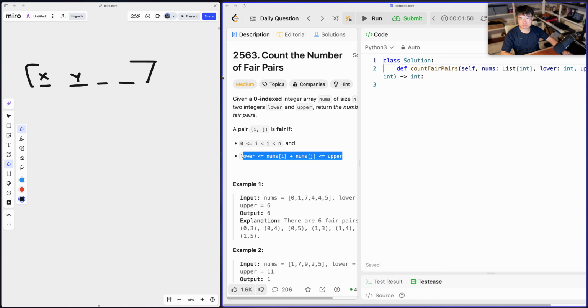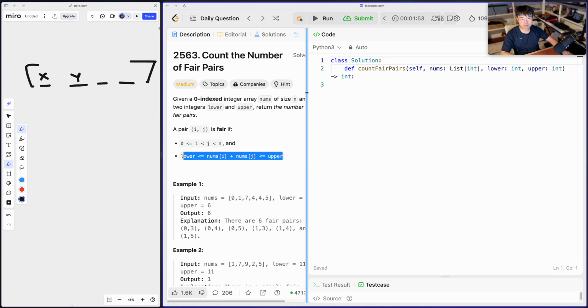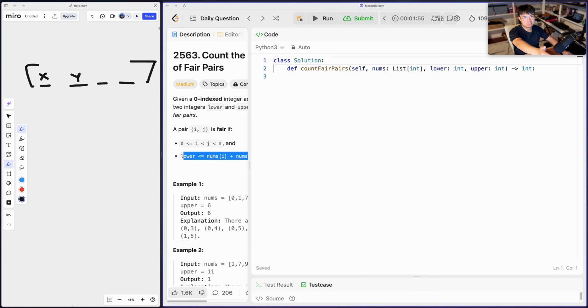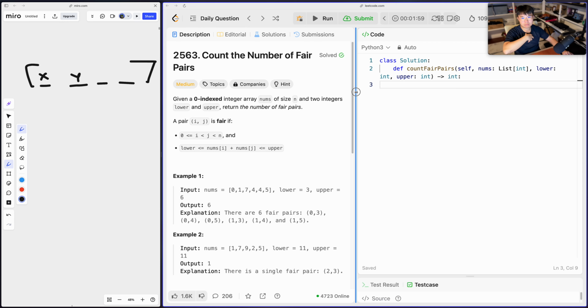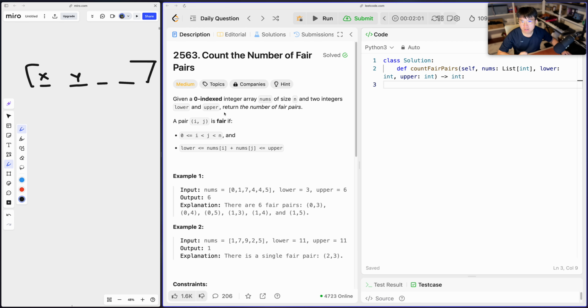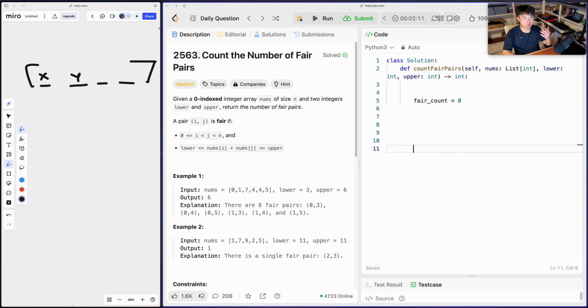Sorry, I'm trying to fit everything on one page. But yeah, they give us these bounds, lower and upper, and they give us the array. And what is our job? Our job is just to return the number of fair pairs. So maybe I can do a fair count that starts at 0. We're going to process this fair count, and then we just need to return the number of fair pairs at the end.